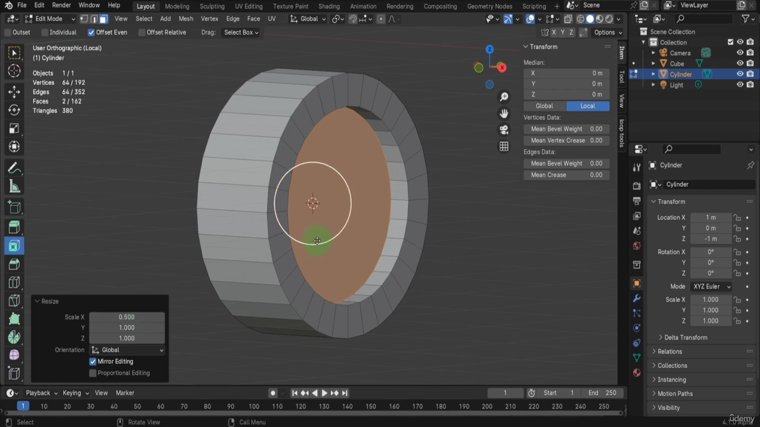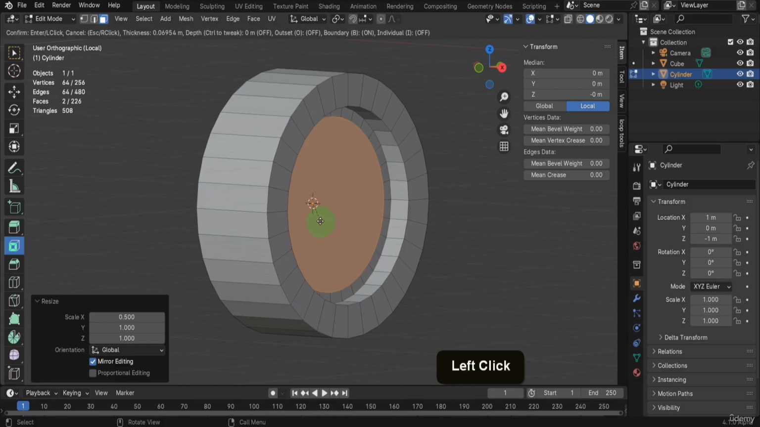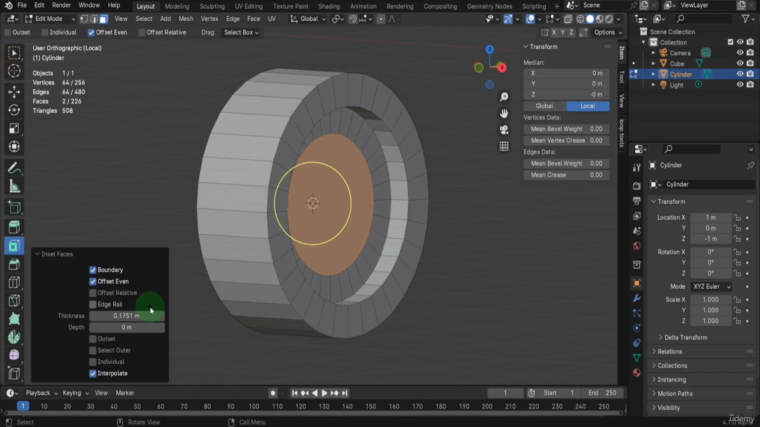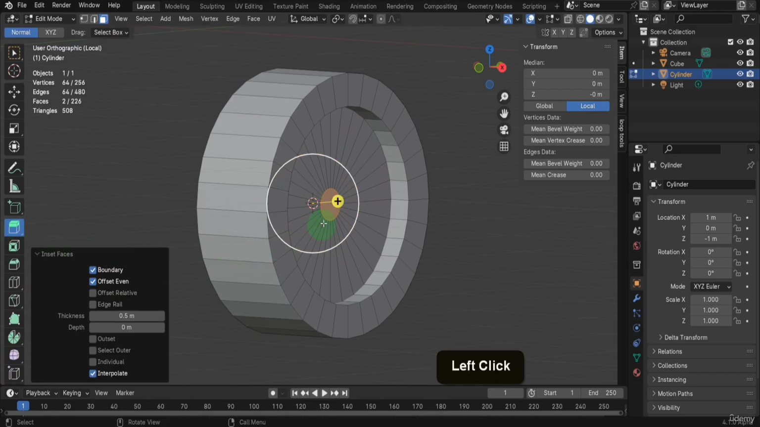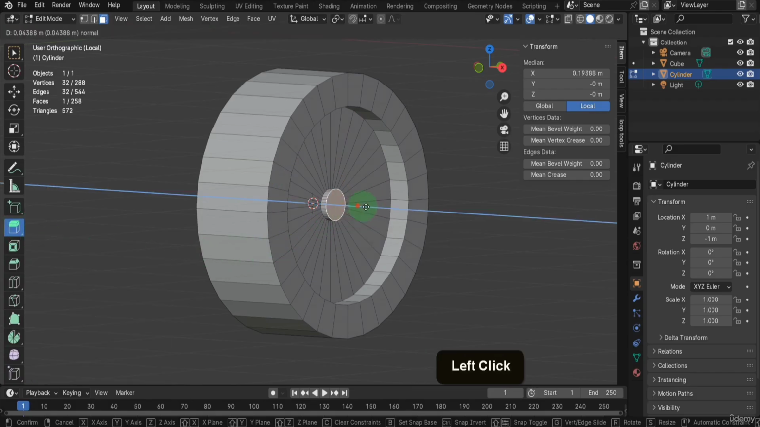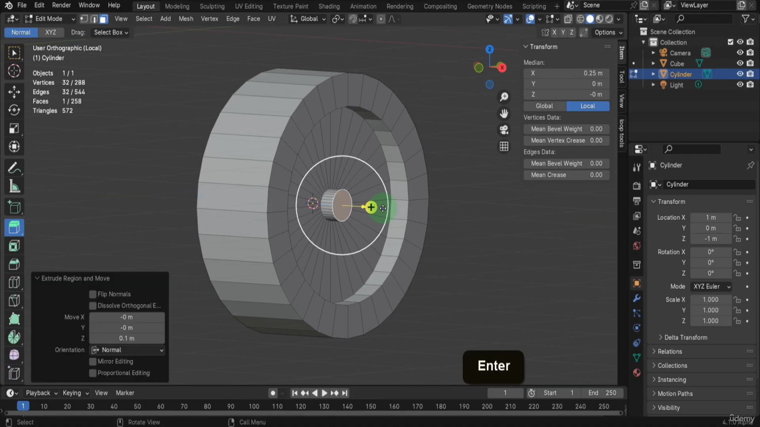Again, use the Inset tool to create an inset on the outer face. Then in the thickness field, find a value that looks right. A value of 0.5 will work well here. Next, we can switch to the Extrude tool on the tool shelf, select the outer face, then left click to extrude outward. We can input a value of 0.1 and press enter.